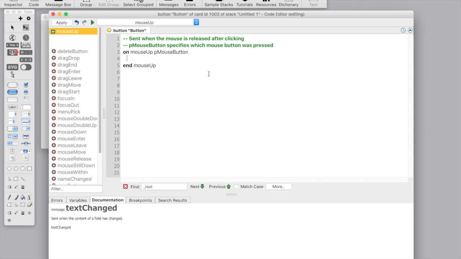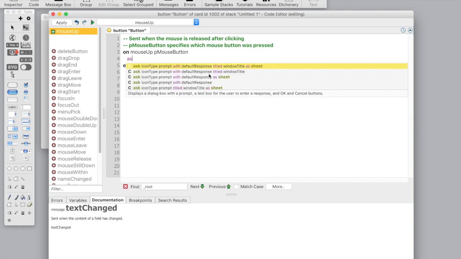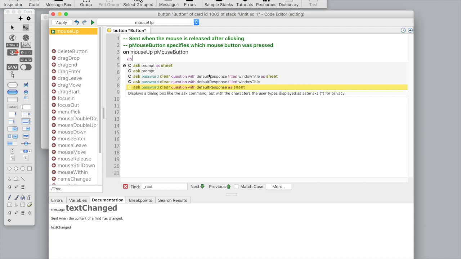And if I start typing now, so I'm going to do ask to bring up an ask question. I see that I have an autocomplete which has a list of all of the various different formats of the ask command, and underneath it there's documentation which tells you, in this case, displays a dialog with a prompt, a text box for the user to enter a response, and OK and cancel buttons. So if I scroll down here, we'll see all of the various different forms on it, and I can go down and here's the password form of it.